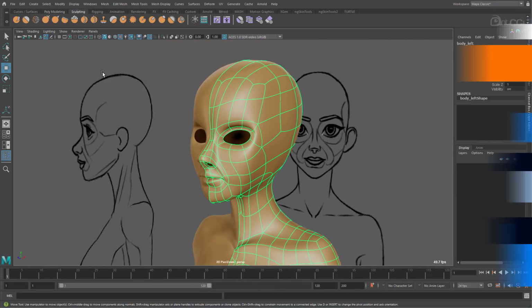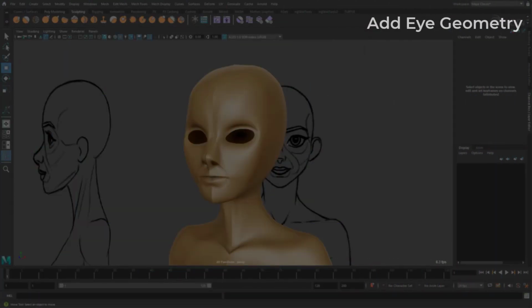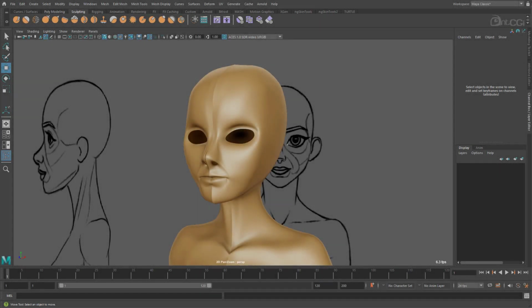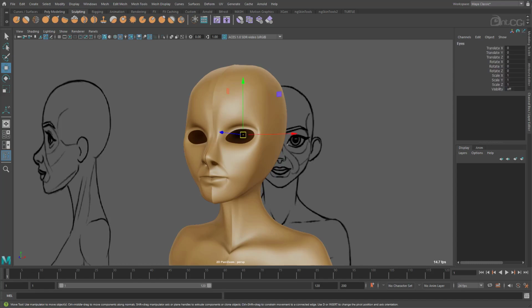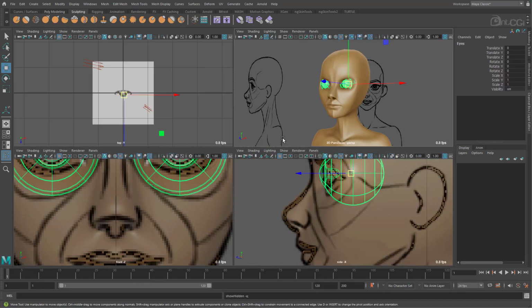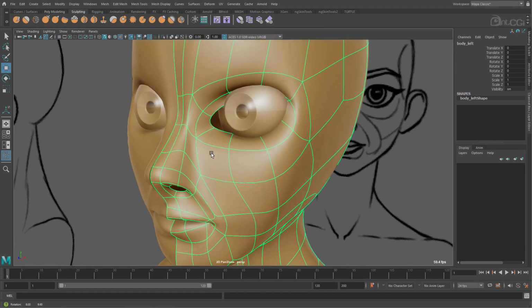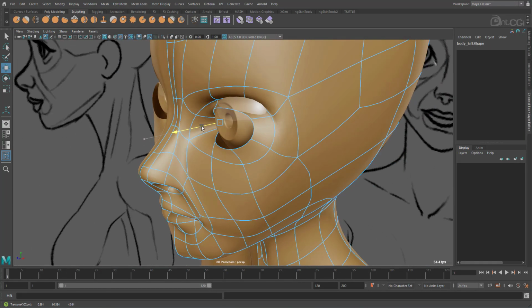So what I want to do now is bring in some eye models, and I will be sharing how these were made in a future video. We need these in the scene so we can correctly form the eyelids, because they need to sit over the top of the eyeballs. I'll position these. Now we have them in place, we can adjust the eyelid geometry.